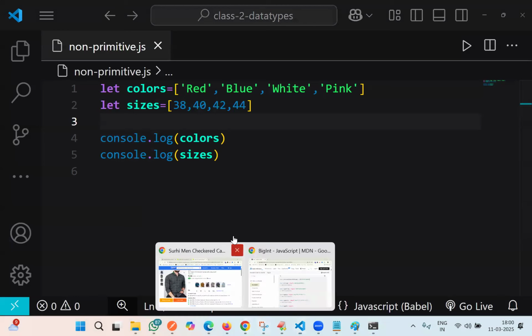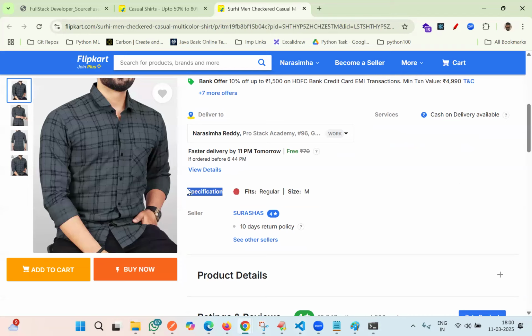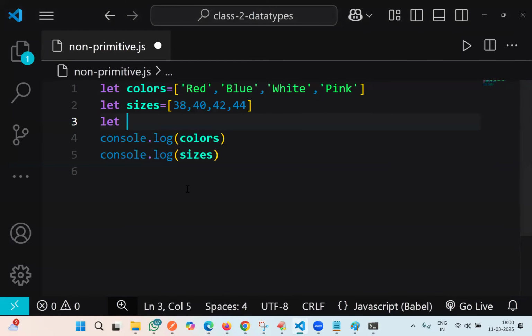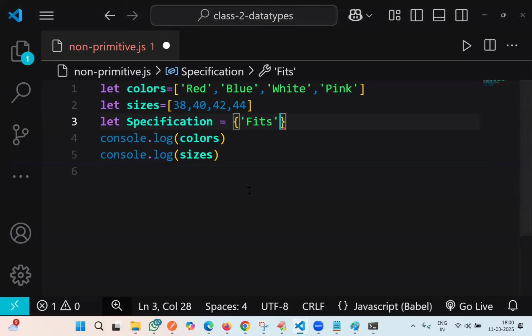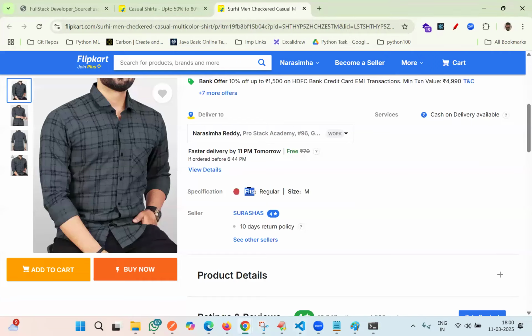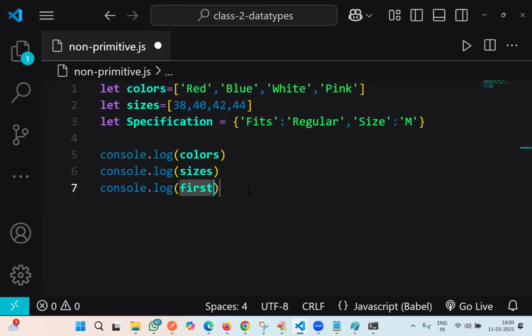And go to specification. Look at here, color and size. So let specification equal one object. Here fits is a regular value. What is the value here? Single quotation, regular. We can use double quotation also, comma. And one more is there, size, and M. So now go to read your value. Console.log specification. You can always use small letters, that is fine.